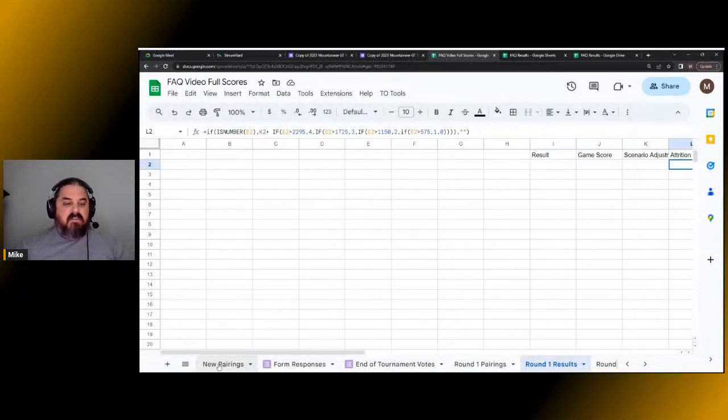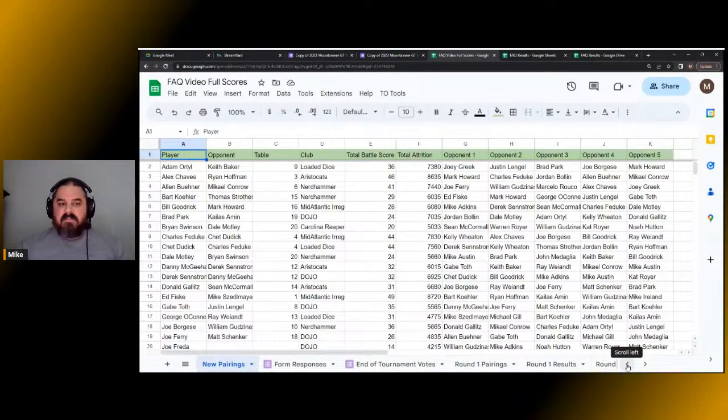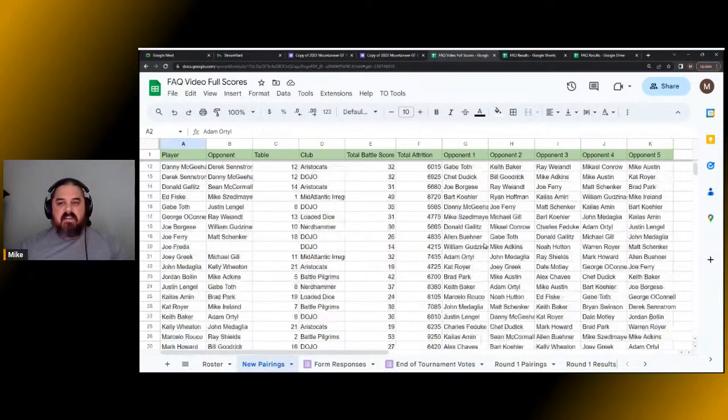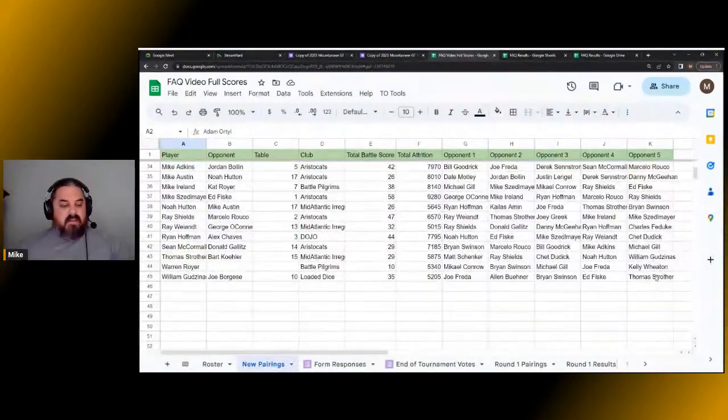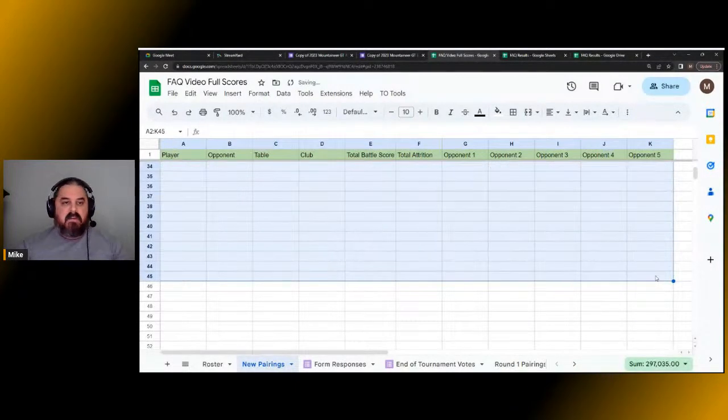And then as people start, new pairings, yeah, you can get rid of everything in the new pairings tab. It kind of doesn't matter, because the first time you run it, it's going to delete it all anyway. So there we go. Clear that out.